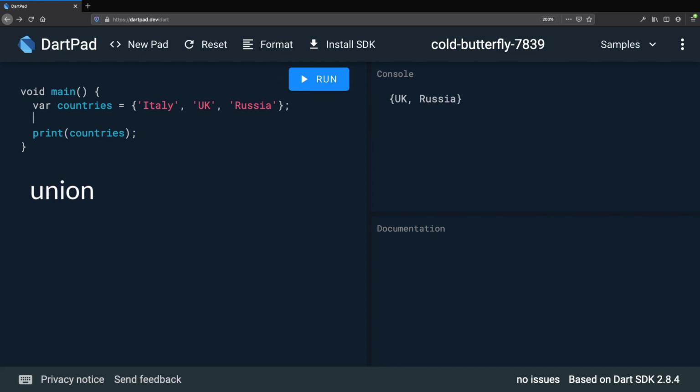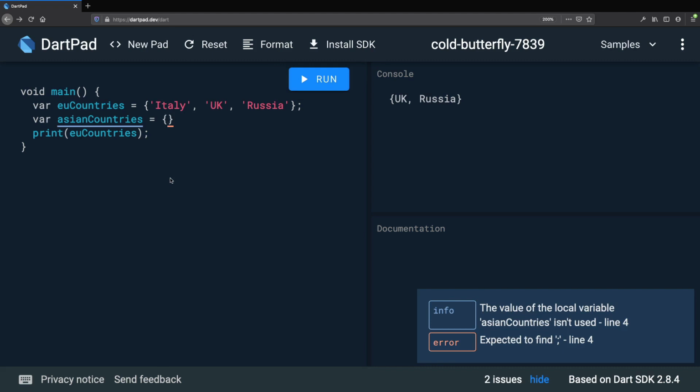Next, let's learn about some interesting operations that we can do with sets, but not with lists. And these operations are union, intersection, and difference. To show you how they work, let me rename this set to euCountries, as I want it to represent the countries in Europe, and here we can declare a var asianCountries equals, and then we can create a set that contains India, China, and Russia, like this.